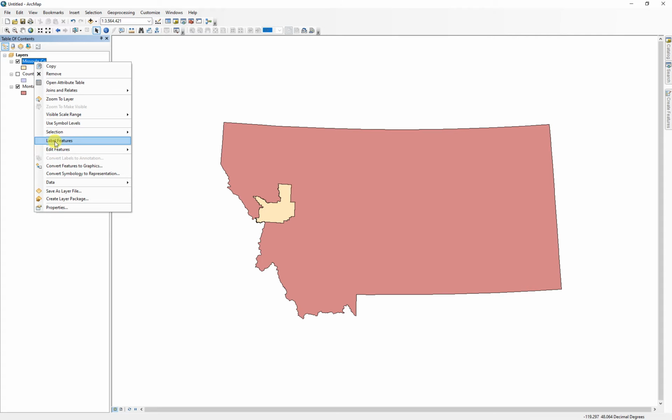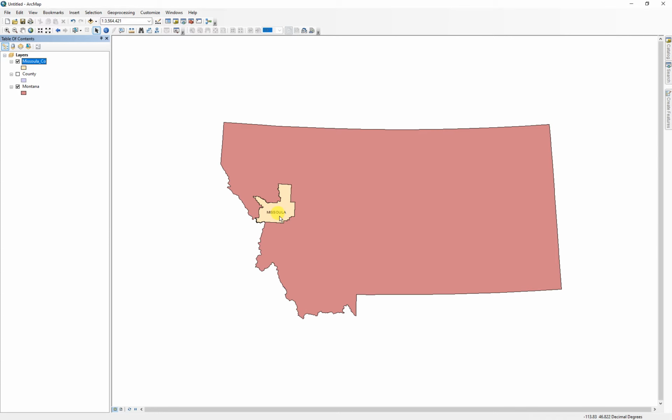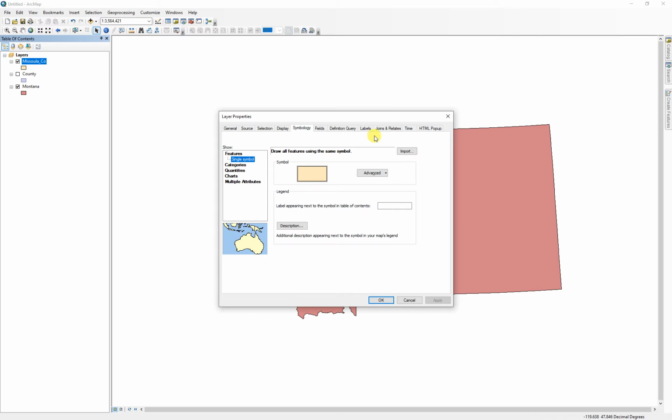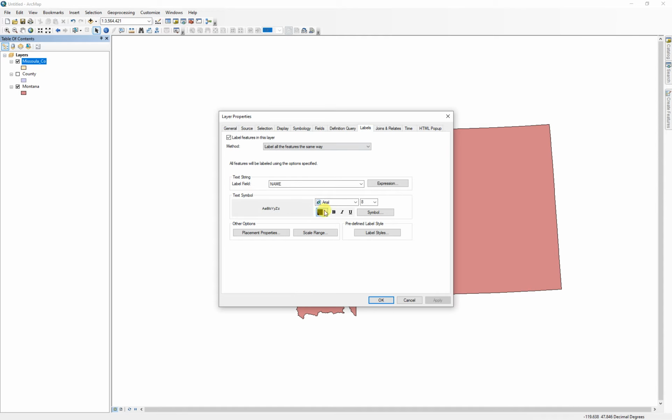If we just turn on the label features, it did grab Missoula, and it could probably be a little bit bigger, so we would double click, go to the properties, and then the label tab, and you can see right now it's being labeled in Arial and 8-point font. Remember, Arial is always the default. If you want to make your maps look better, choose something different. You have to get in here and actually figure out what you want.